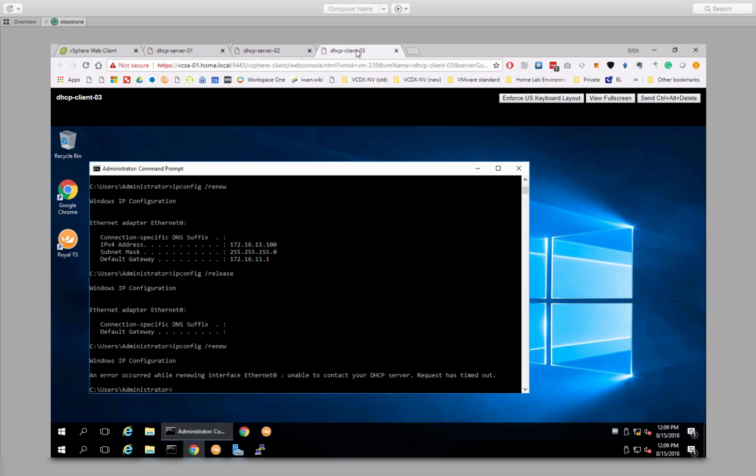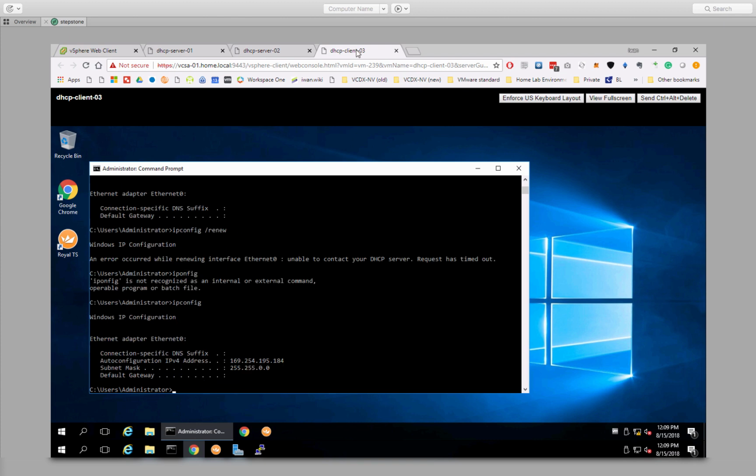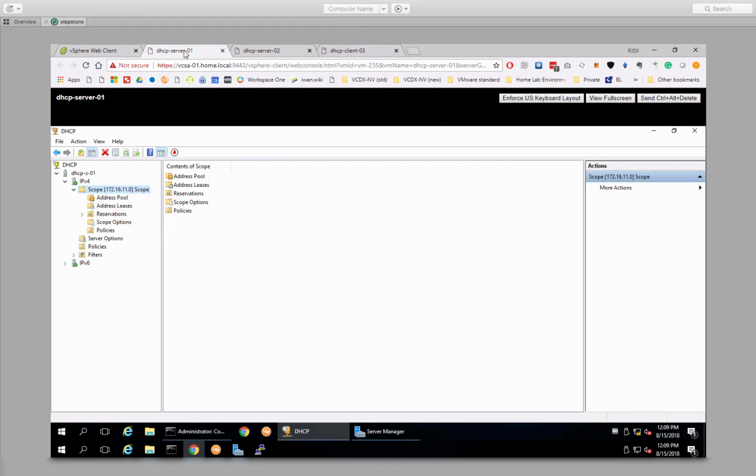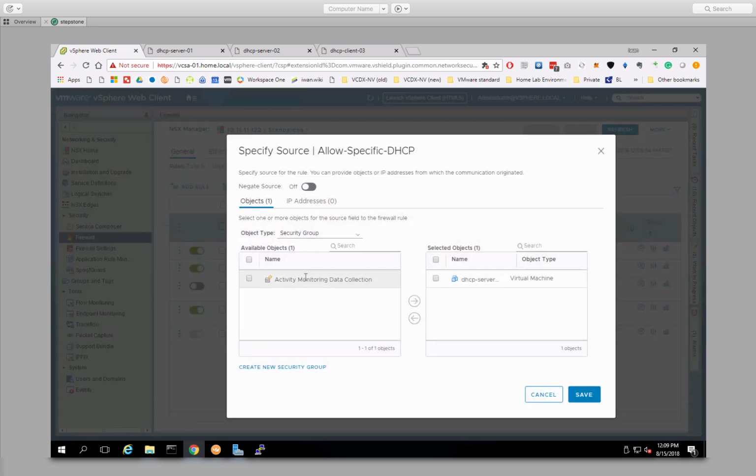This one still doesn't have any good IP address. Now let's see, activated, and let's change this rule. So let's change this rule to DHCP server 2, right? Let's change it.